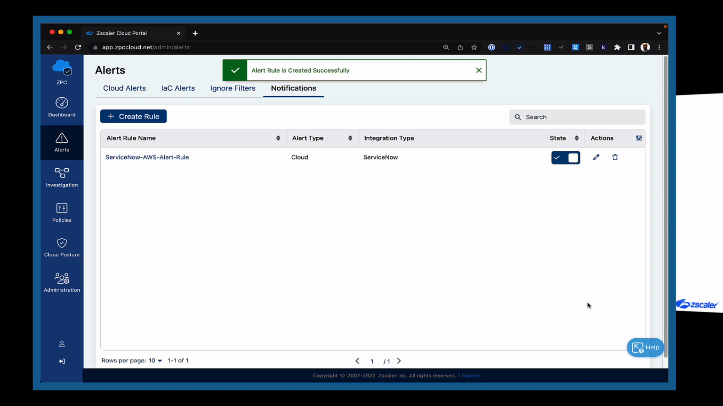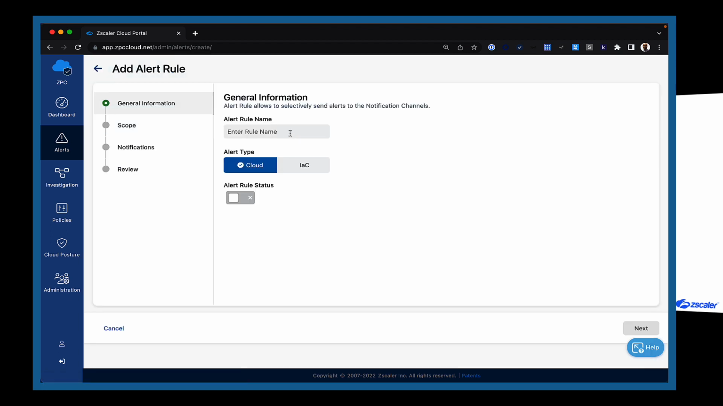Aside from creating notification alerts for cloud accounts, we can also create notification alerts for infrastructure as code compliance violations. Similarly to what we did previously, select the Create a Rule button. In the General Information page, provide a name to the alert rule. Then select the alert type to which ZPC should be sending notifications to ServiceNow. In this example, we'll select the IAC as the alert type. Then enable the rule by selecting Alert Rule Status and click Next.